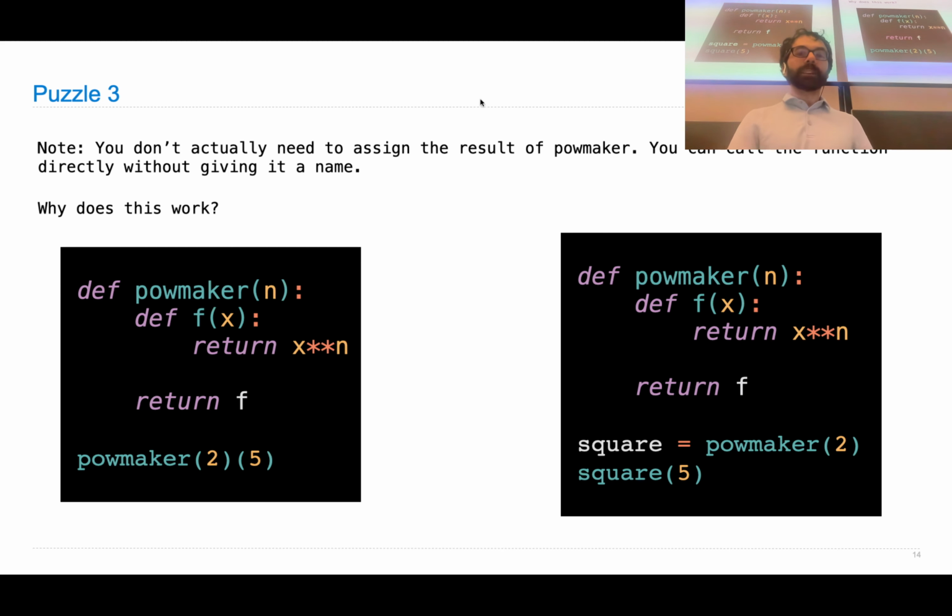I'm going to note that I don't actually need to assign the result of PowMaker to square. I could actually call the function directly without ever giving it a name. So I could say PowMaker(2)(5), right? So this right here, PowMaker of 2, that is square, and then I give 5 to that. So when I say why does it work, that's why. Let me give you a picture in a sec.